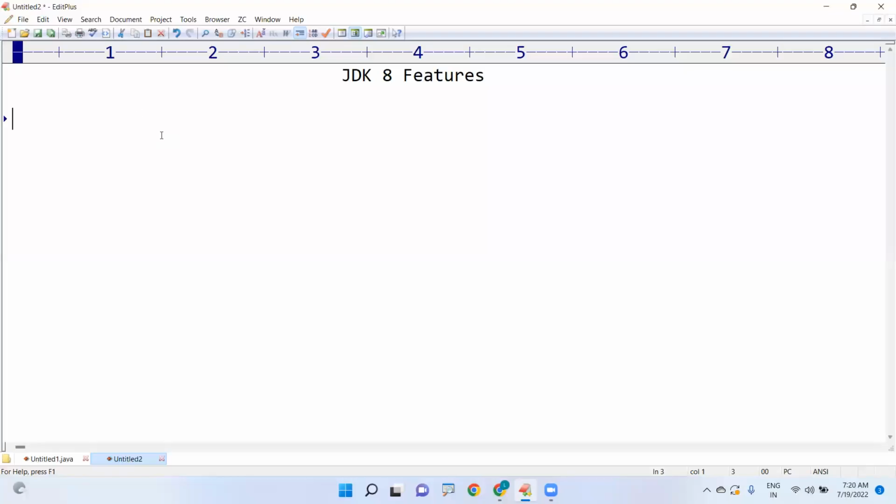Hi everyone, in this video I am going to explain how to define an interface and how to implement the interface. So first of all, what is an interface? An interface is a set of abstract methods. Up to JDK 8, it is a set of abstract methods. We can also call it a specification.